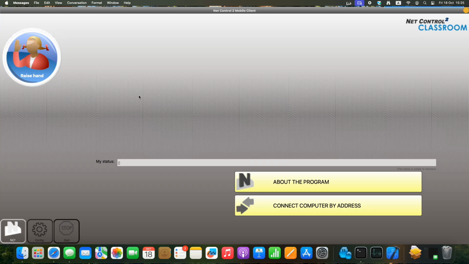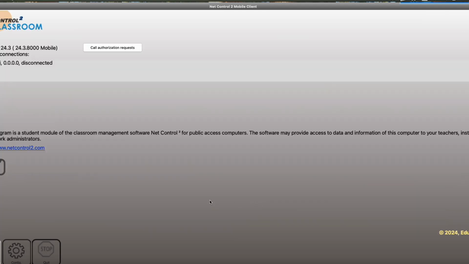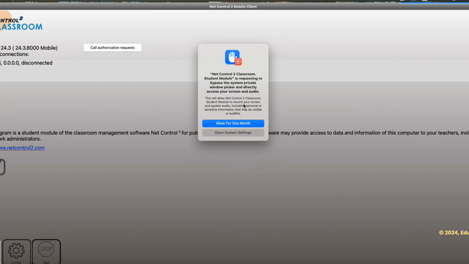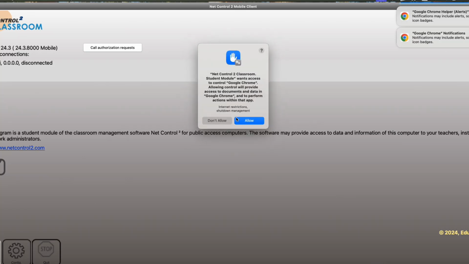Therefore, we recommend setting up the authorizations after installing the student module. On each student computer, in the Student Console, click the About button, and on the appeared page, click the Call Authorization Requests button. Then the system will prompt to grant different permissions, which should be approved. Once the authorizations are given, you should be able to work with student computers from your teacher computer.